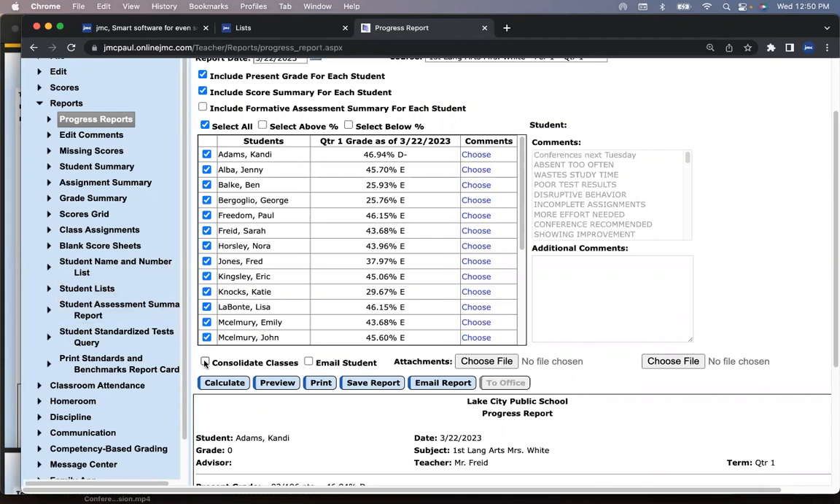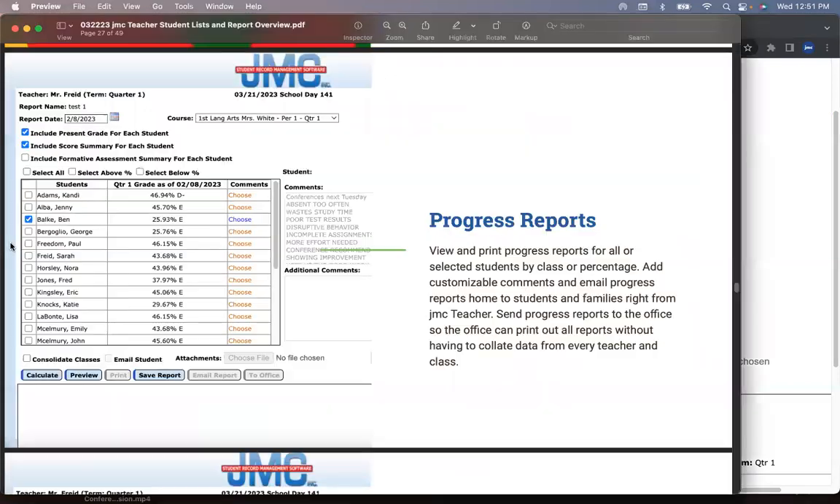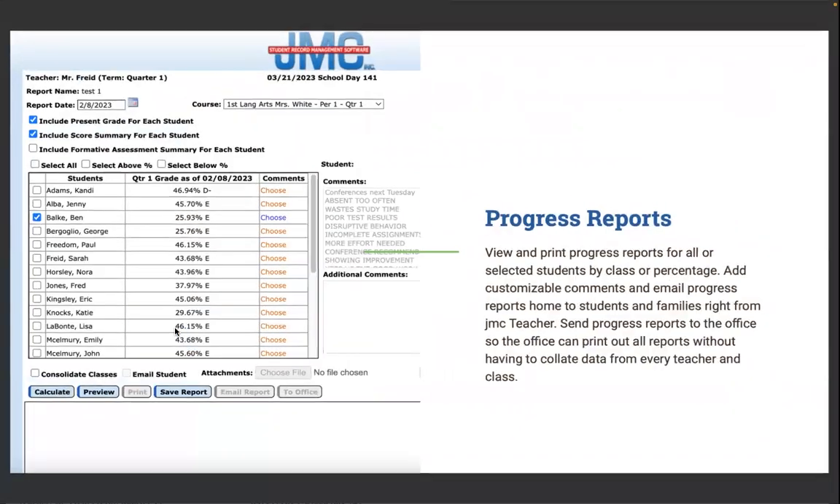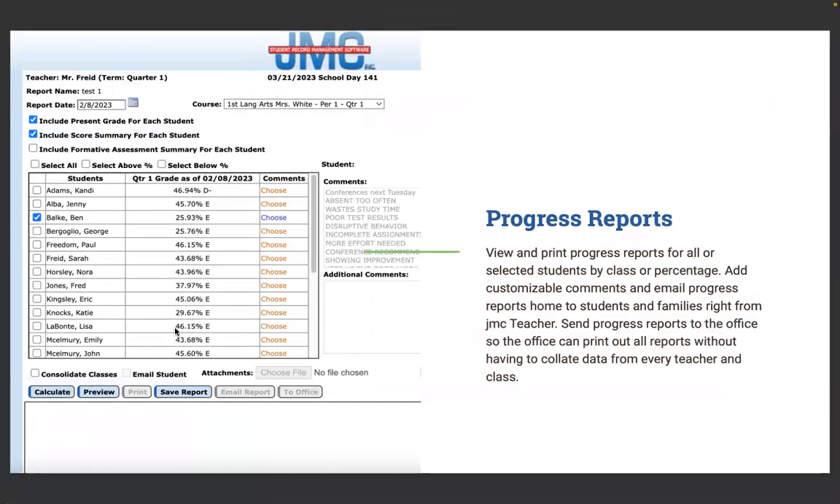You can consolidate classes if you're an elementary teacher, so it'll put on the least number of pages possible as well. It's a really great way to be able to send lots of progress reports home to your family. And again, if you've got a question, just type it in, share, you can go ahead and interrupt me.